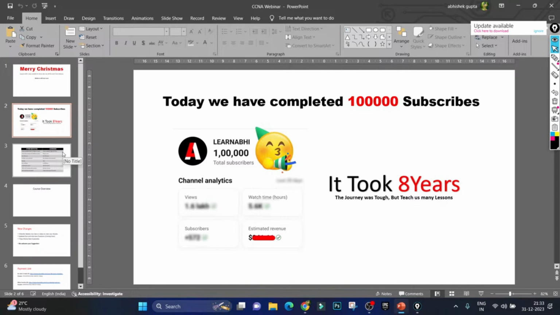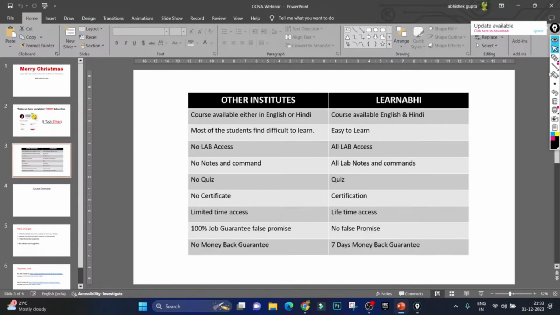Now I'm going to explain the difference between other institutes and LearnAbhi. There are many institutes available who teach CCNA, but what is the difference between others and us? Let me explain. First, wherever you learn CCNA from, you will get the course access either in English or in Hindi. Nobody is going to teach you CCNA in both languages. But for those who know Hindi, there is a plus point. I am teaching CCNA in two languages, English and Hindi.